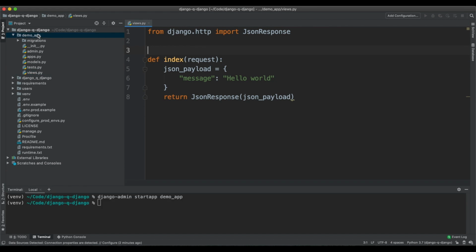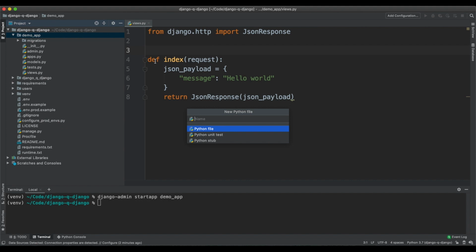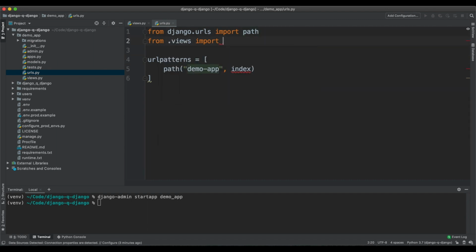Here we go. Now let's create the URL. Here I need the path helper from django.urls. And as usual, let's declare urlpatterns. Oh, it's singular, urlpatterns. It is a list. This path could be just demo-app. It takes the index view that I just created.